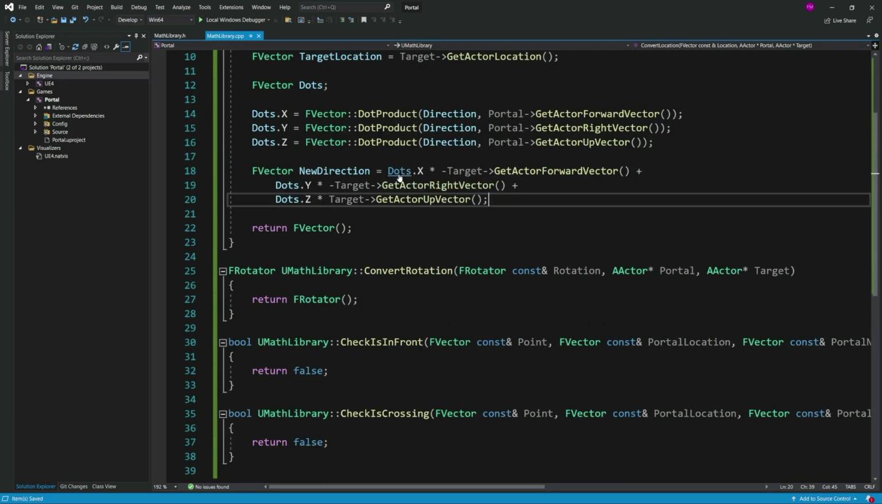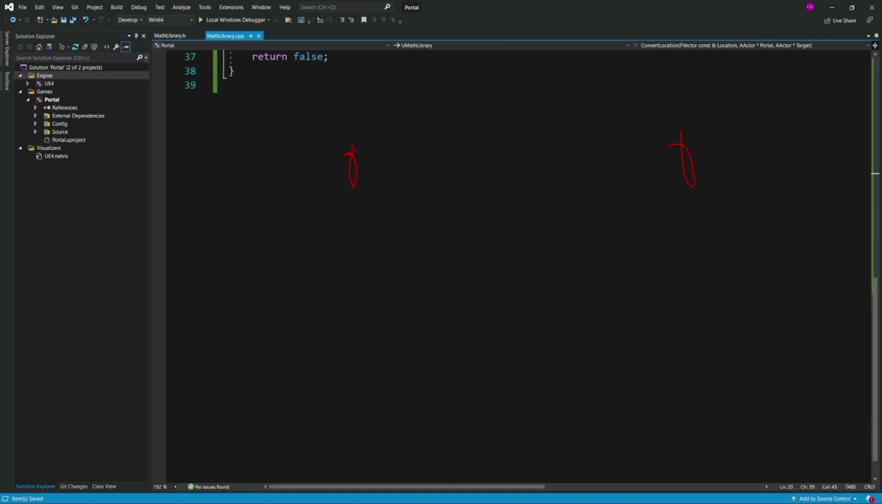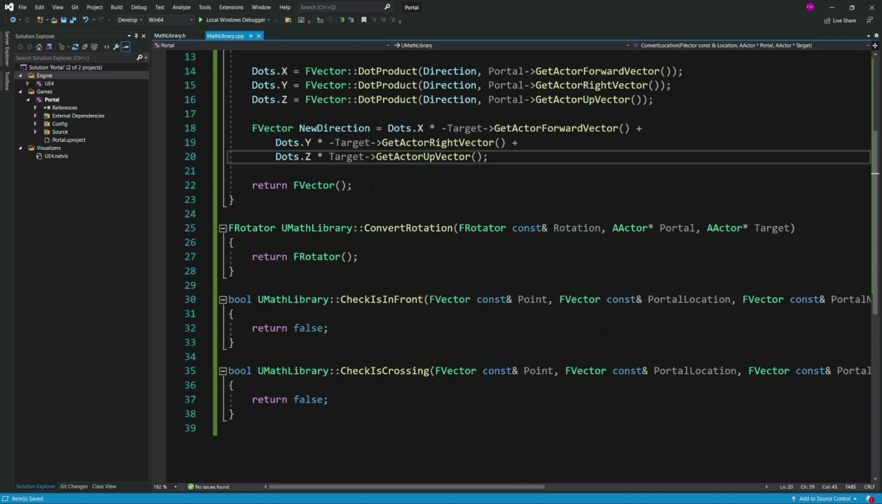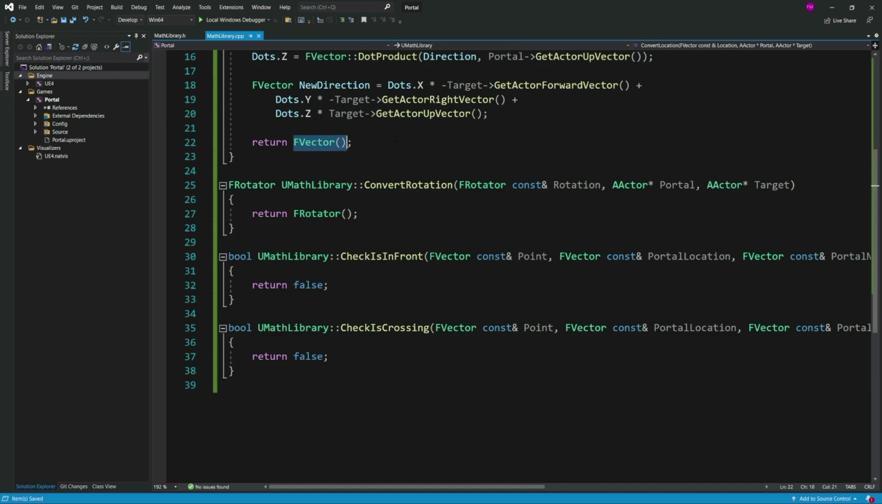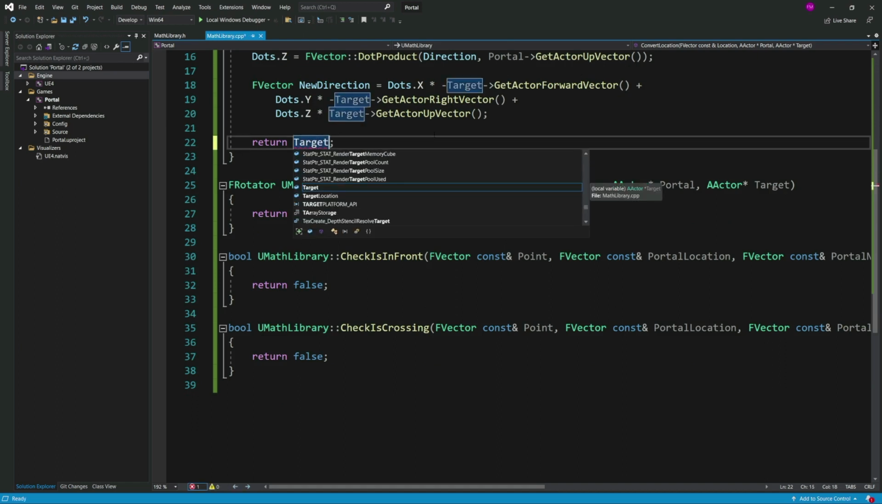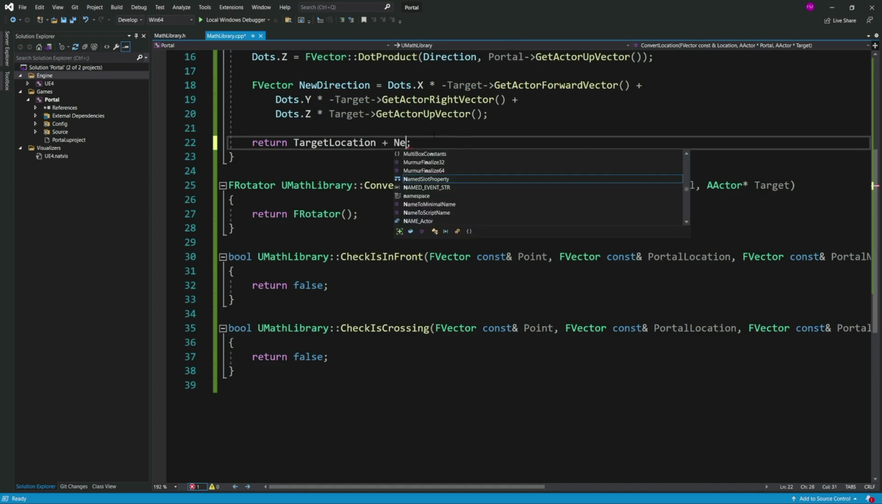But because we are multiplying that over here with the negative of the forward and over here the negative of the right, that means when we teleport our player who is entering from here, so he is facing this direction, when we teleport him over here, he will be facing like this. So this is going to be the direction he's going to face because we have multiplied that with the negative of the forward. So if the forward is here and we multiply with the negative, that means it's going to look in the opposite direction. So this is essentially what we are doing. And over here, last but not least, we're going to say return the target location plus the new direction.